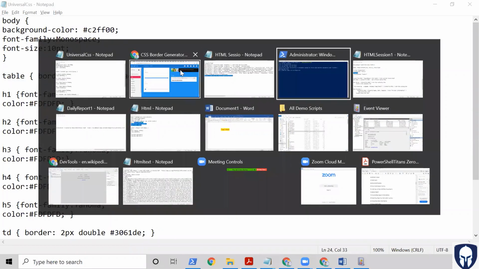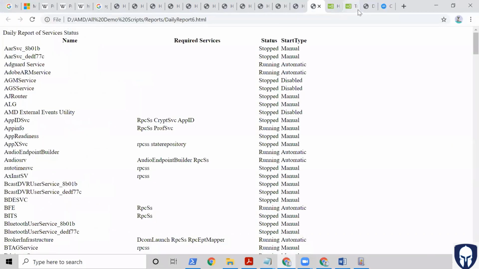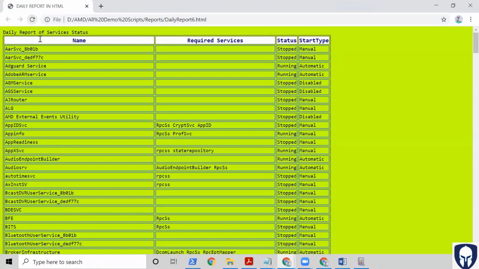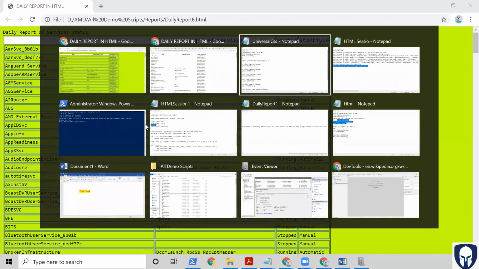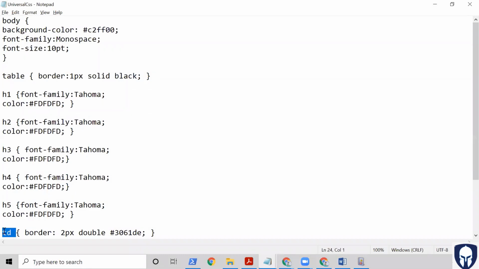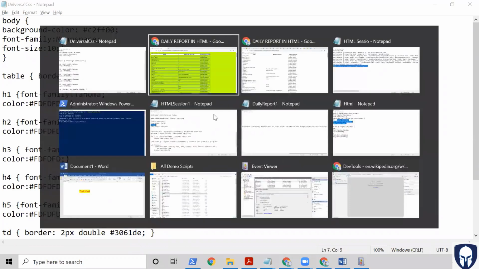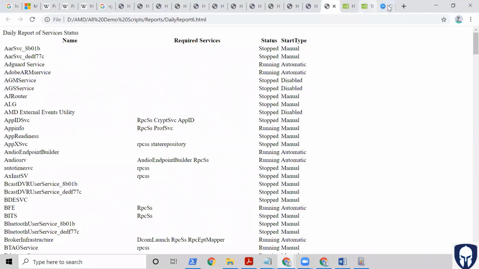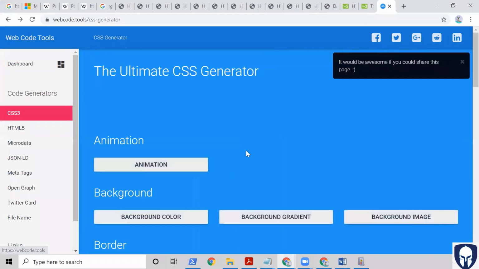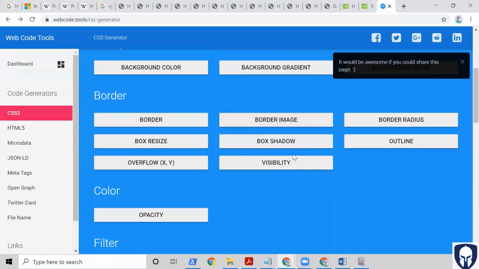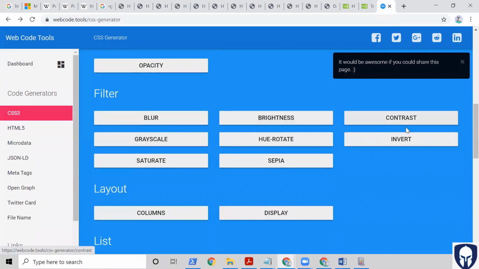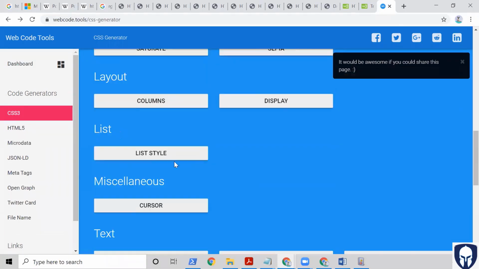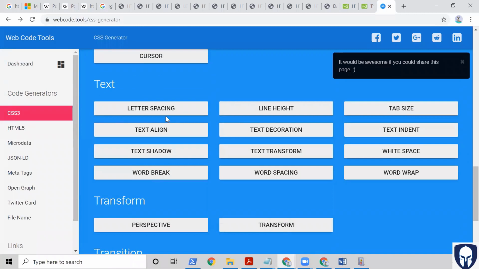And then come back, refresh. You see the change, right? The color, and it's only applying to the TD, which is the column, I mean the row, right? So similarly, and you can also change anything. We don't need all those things. Letter space, line height, all those things you can do.